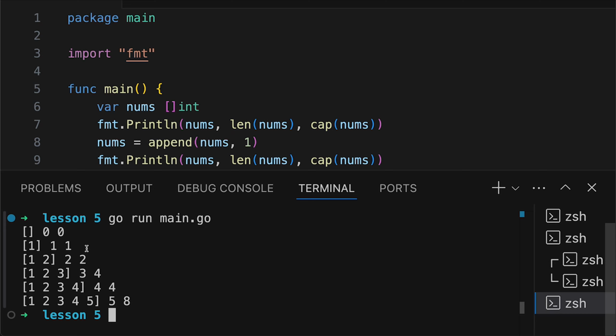For smaller slices, fewer than 1024 elements, every time the capacity is reached, it will be doubled. So first 0, 1, 2, 4. And here we still didn't go over the capacity, but here we go over the capacity. The length is 5, and we can see it doubles. For larger slices, the capacity will increase by 25% every time the limit is reached. To summarize, every time we add an element and we exceed the capacity, Go will increase it. For smaller slices, it will double it, and for larger slices, it will increase it by about 25%.